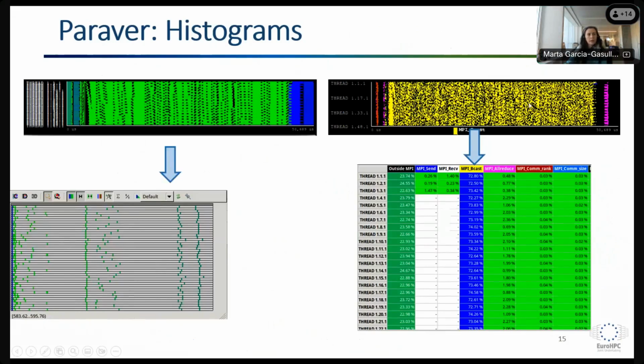For values that are discrete, like the MPI calls, you can get this kind of histogram. It's the same, but in this case, we are showing the value instead of only the color. These two are equivalent, but in this one, we see just a pixel with the color, and here we see the value.